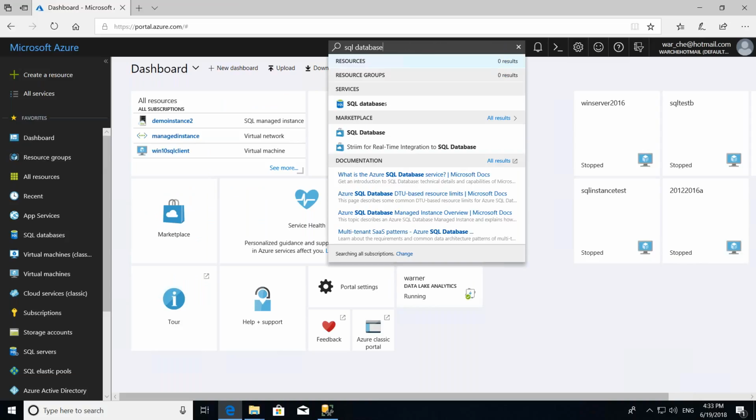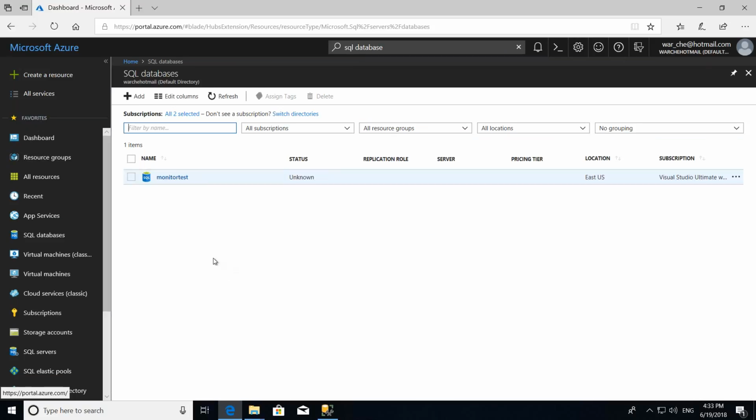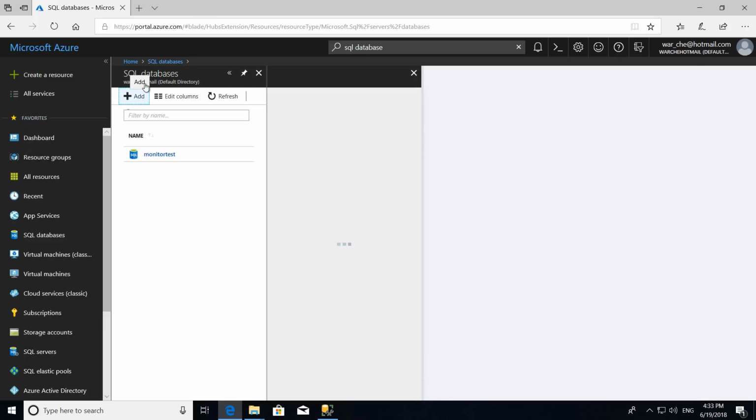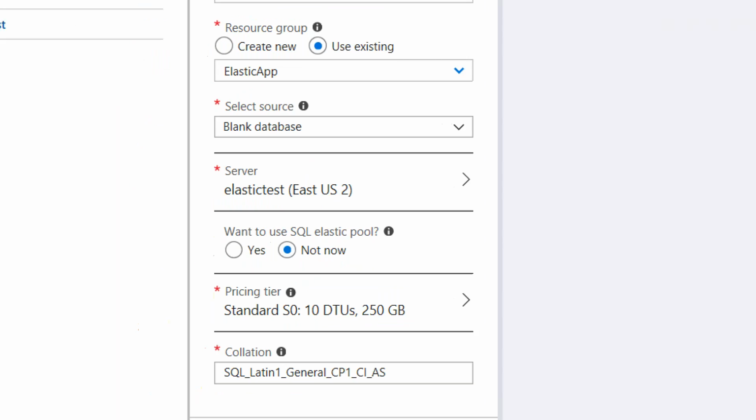If I search for SQL database, then I'll land here on the different databases that I have. I just have one database online for demo, but here I just want to show you the experience when you add one. Really, I just want to focus on the stuff that you select or that you get when you pick from it, right? So for example, let's say you wanted to create one on the single model. You can see here where it asks you, do you want to use SQL Elastic Pool or not, right?